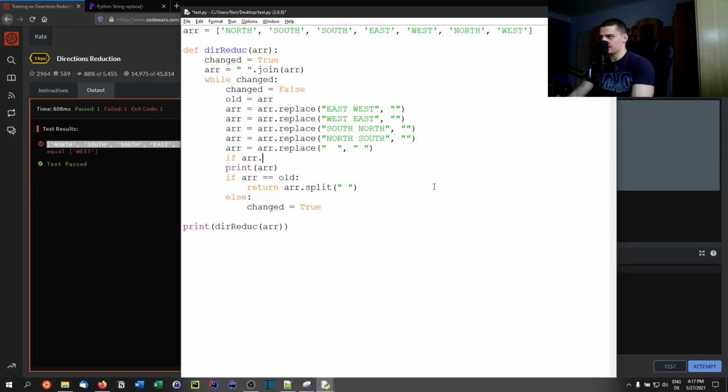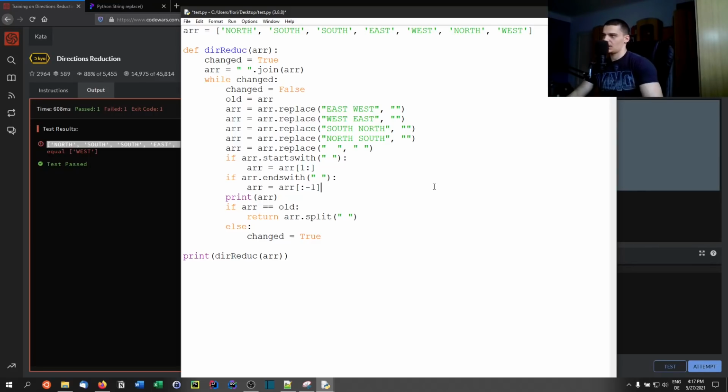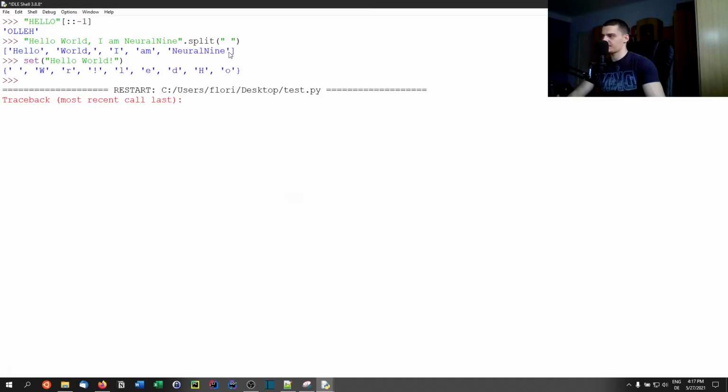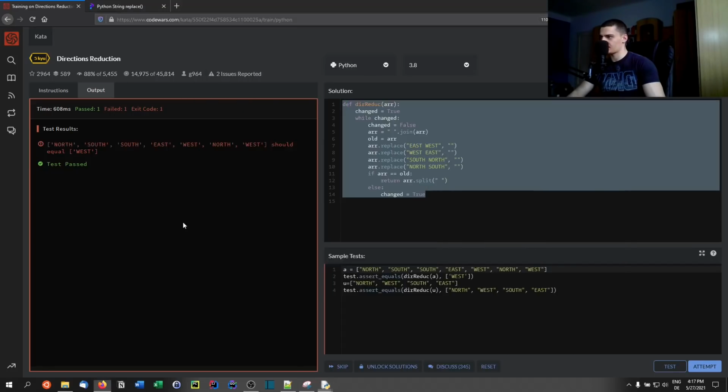if array dot starts with white space, then array equals array, and then from first position onward. And if array dot ends with white space, then array is array up until the last one. Let's see if that works. There you go, it works. So it is a really messy approach, but I think this should work. Let's see.